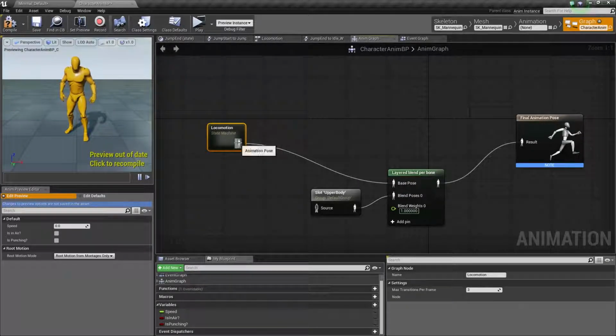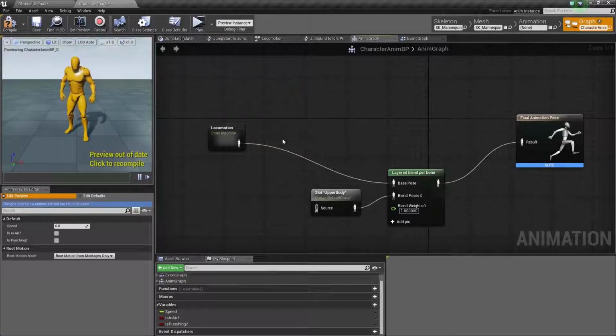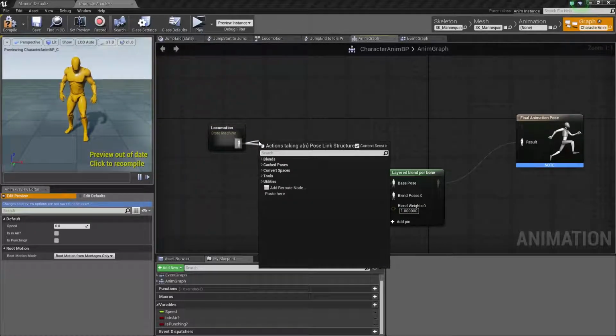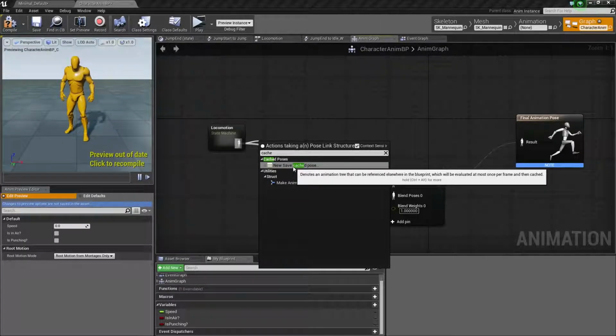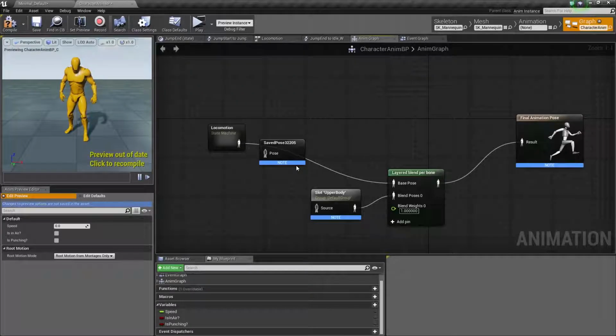So we can only have one plugged in at a time. So what's the way around this? What we can do, if we drag off of our locomotion state machine here, and we release, and we search for cache, it's going to give us the option to create a new save cached pose. So go ahead and select that, new save cached pose.